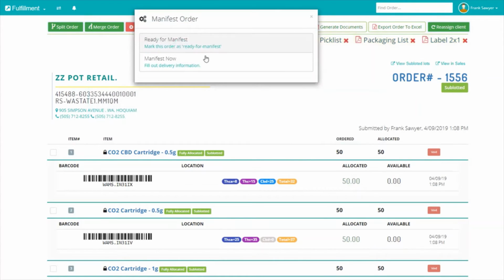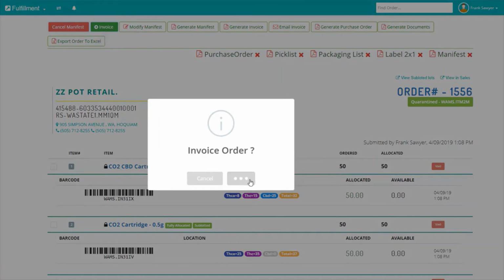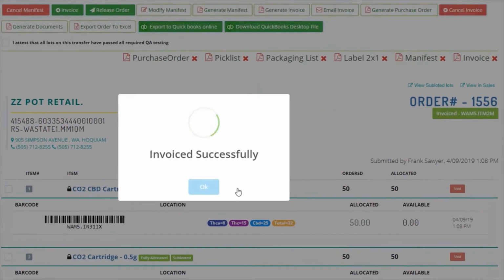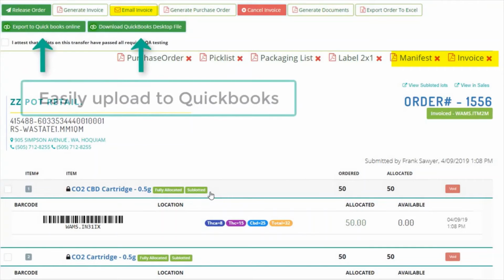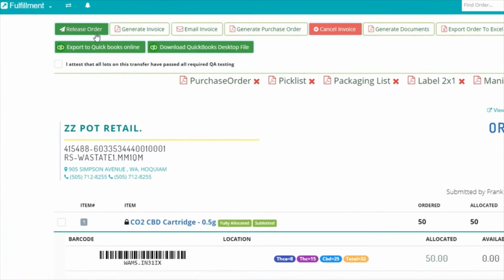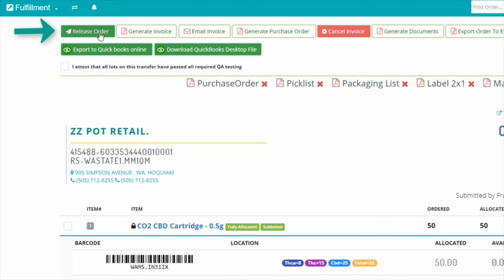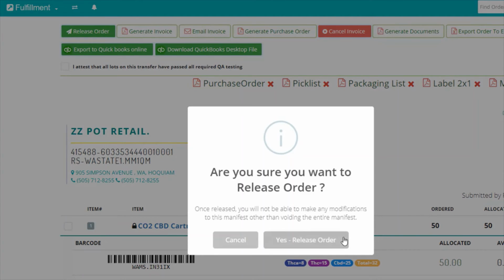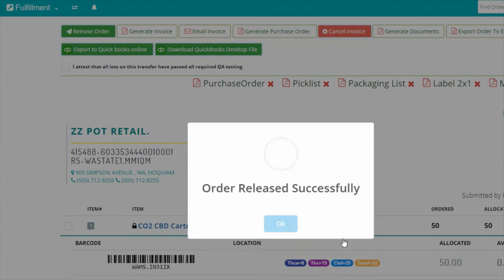You can generate the manifest form as well as the final invoice, each of which you can email to the buyer directly through Cultivera. And finally, you can release the order to the buyer as Cultivera syncs directly to Metric to report the transfer.